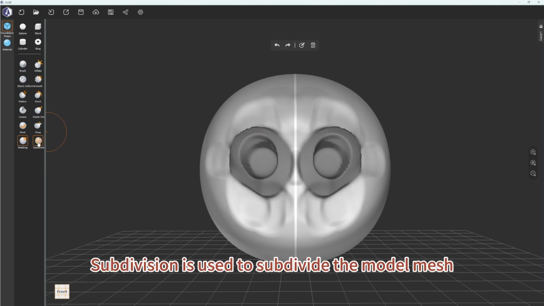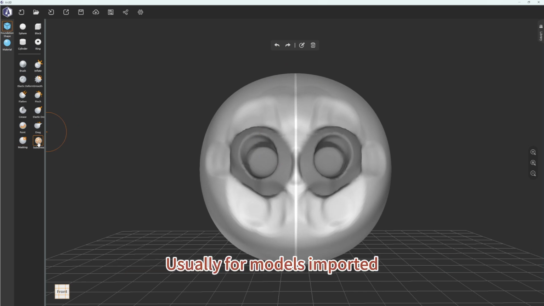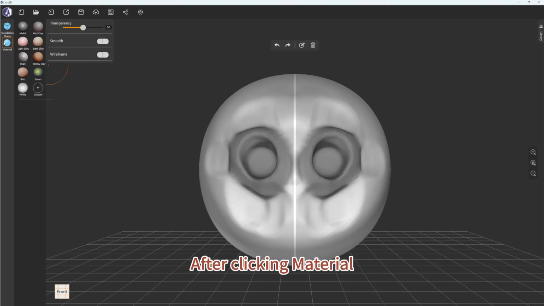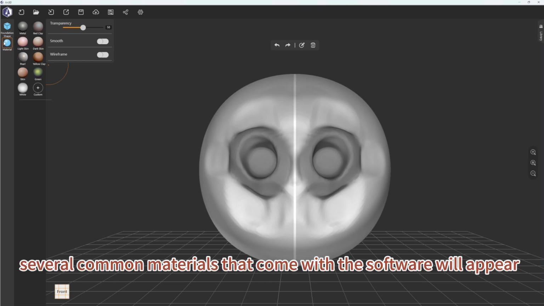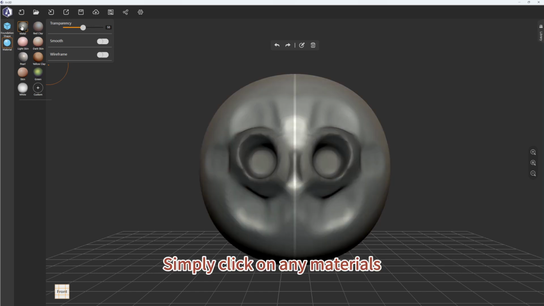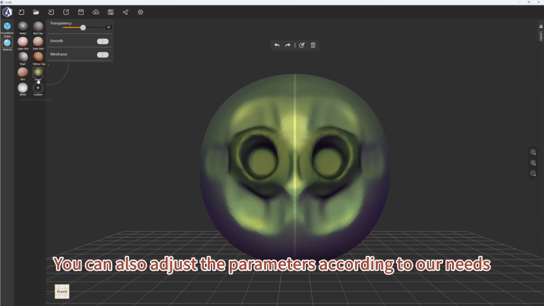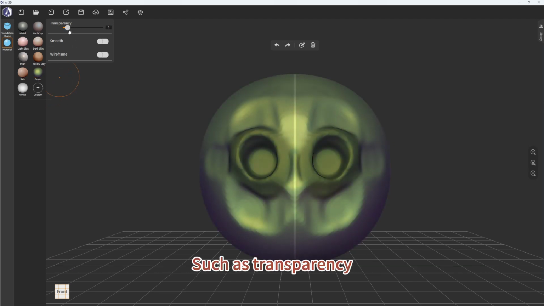Subdivision. Subdivision is used to subdivide the model mesh, usually for imported models. After clicking Material, several cover materials that come with the software will appear. Simply click on any material, and the material of the selected model will change accordingly. We can also adjust the parameters according to our needs, such as transparency.